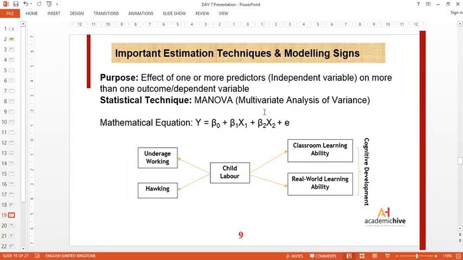How about if cognitive development was broken down? How about if, to the researcher, cognitive development meant classroom learning ability and then real world learning ability, and the person wants to see how child labor affects both learning abilities. So you can now see that the dependent variable here is more than one.